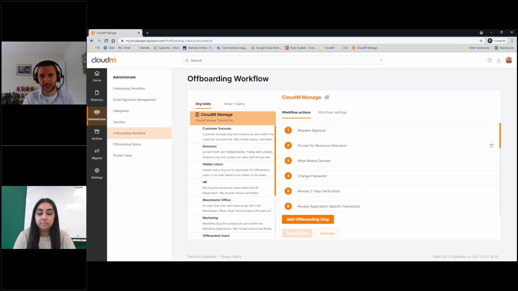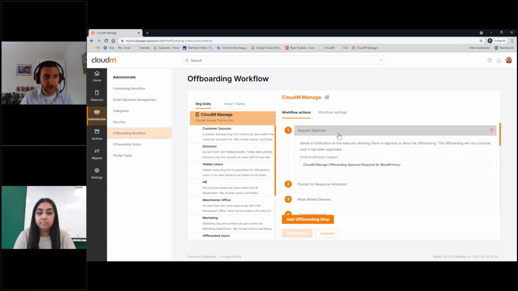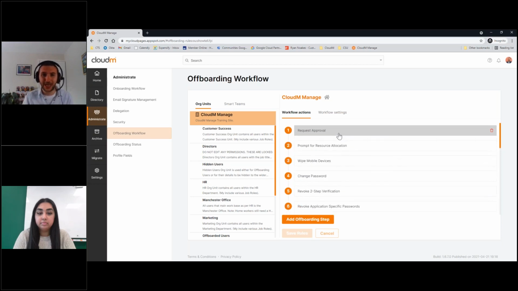As we mentioned, there's a number of different steps, and I'm going to take you through from the top down and talk about some of the key ones. First of all, as you can see, CloudM actually allows you to approve this workflow. So it's not just something that's going to kick off. This is all fully customizable as well. So we can build and help you build around your business process.